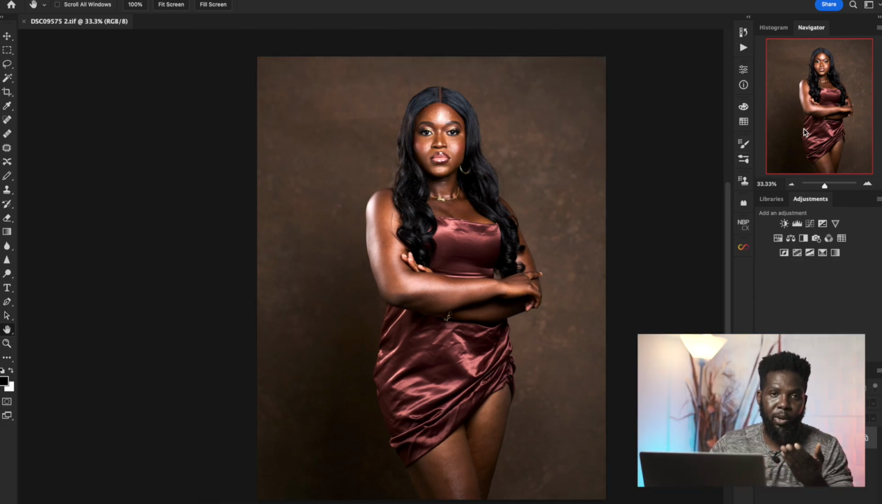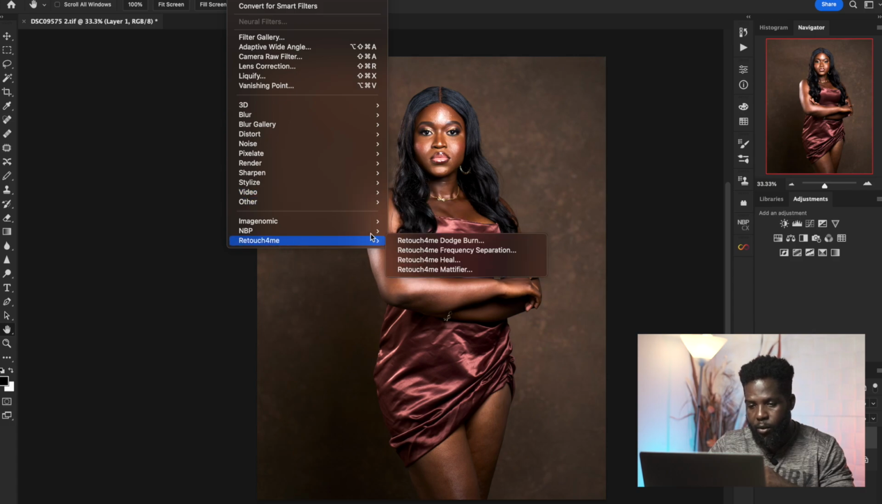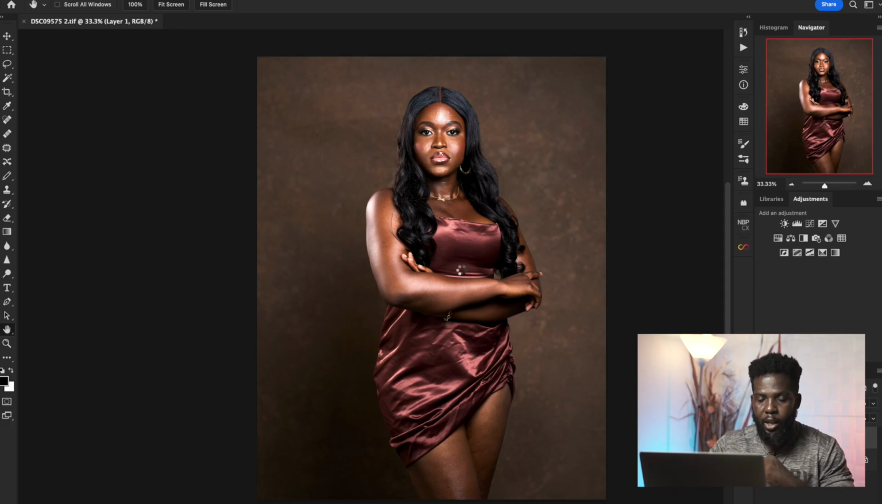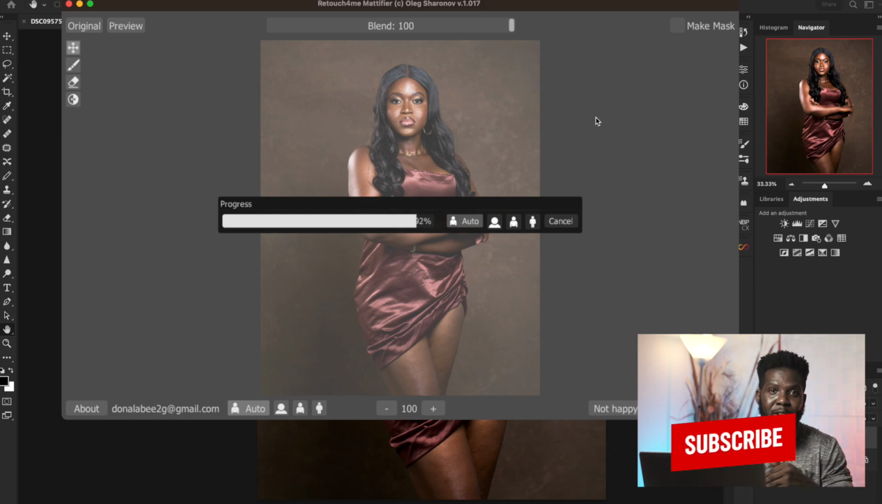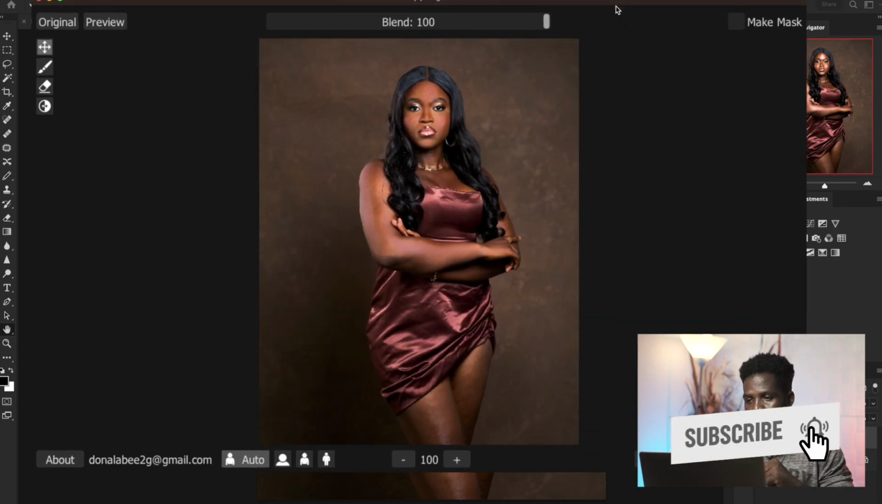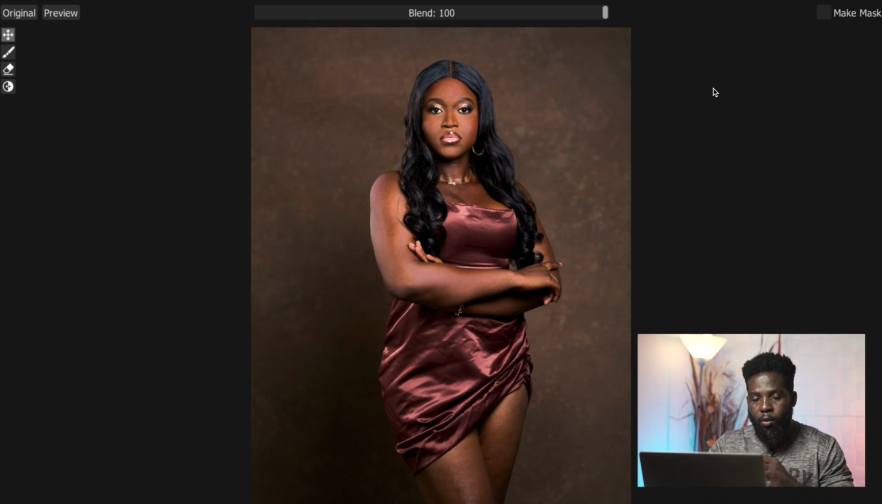So just like we did for the other plugins for Retouch4me, we'll duplicate this layer and then we go to Filter, Retouch4me, and then here we have the Matifier. We click on it, it will open the Matifier app for us. So here we have it opening, and this is resource intensive, so make sure your system can handle it. So here let's increase it. So first thing I do when I'm using Retouch4me plugins is I always select this make mask. I will explain in the next step why I use that.